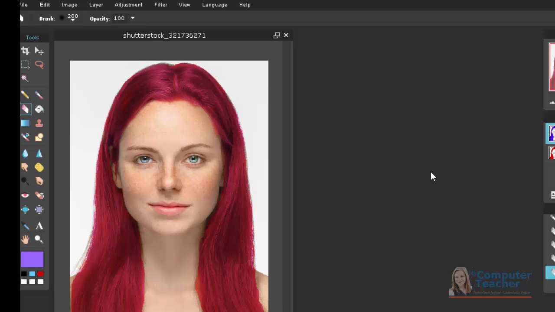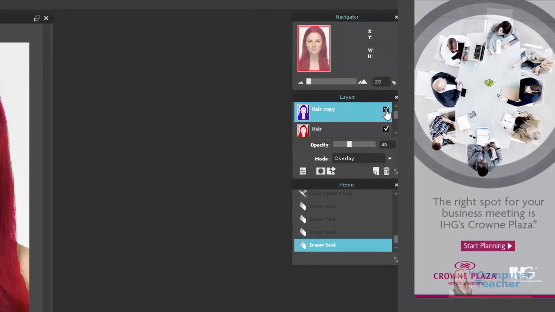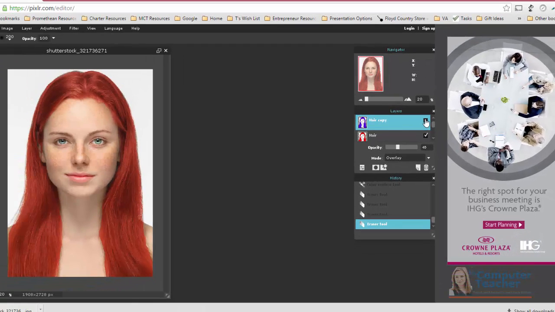Okay, so clearly this looks a little bit more pink, and that's because the red and the purple mix. But over here, you can actually click on the layer that you want. So if I click to uncheck the copy layer, it goes back to that more natural red that we had earlier. But if I choose to keep that one checked and to uncheck this one, you can see I have the purple hair.